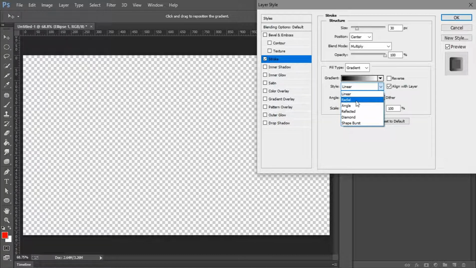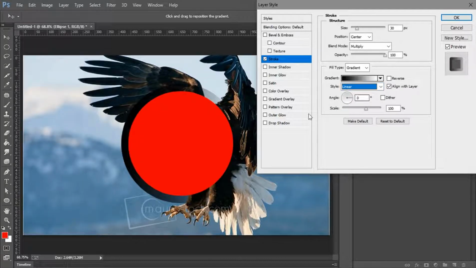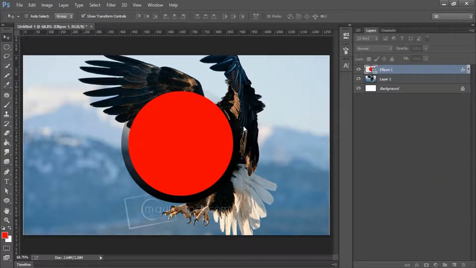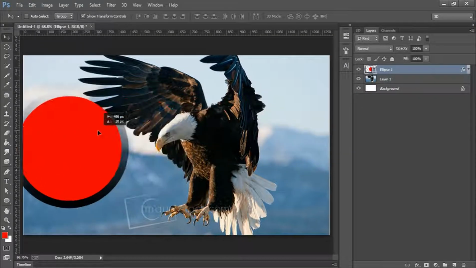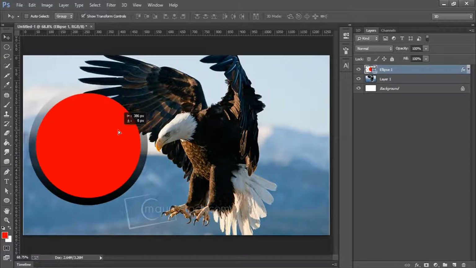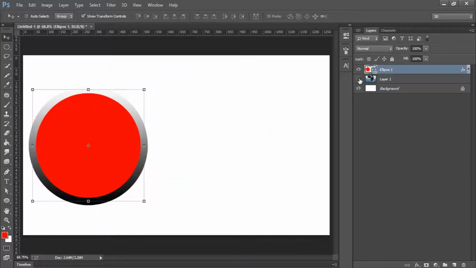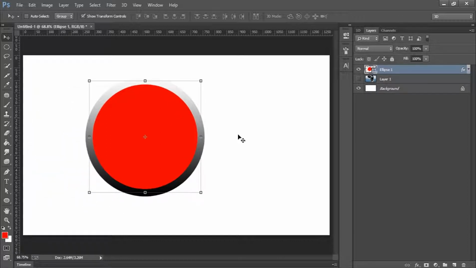I'm going to set the style to radial, or let me leave it as linear. So you notice that if the angle is 90, from the top we have the white part of the gradient, and moving downwards would be the black part of the gradient. If you can't see this, let me bring this over here so that you can see it much better. Okay, I think this is much better.